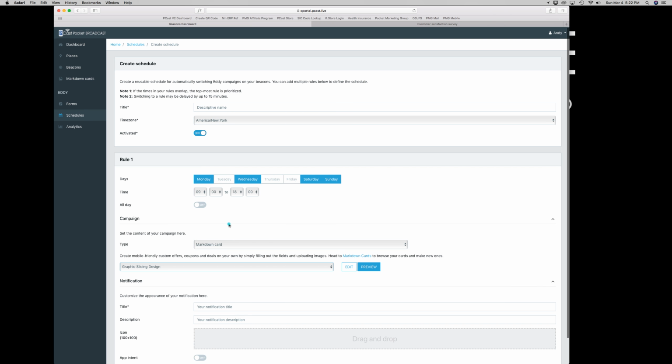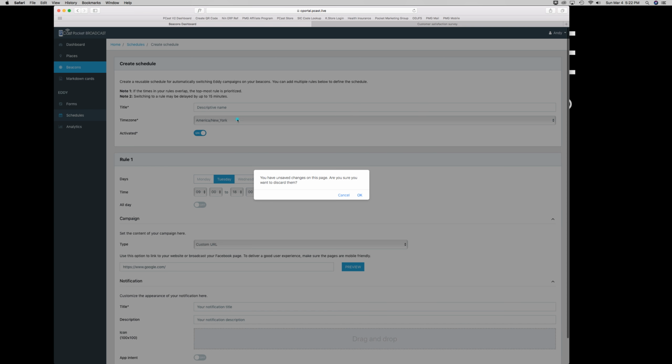Then we set up another campaign for the same PCaster that says on Tuesdays, Thursdays, and Fridays, let's turn those off, we want to send this custom URL. And again, you could have 3 or 4 campaigns on the same day just by setting the beginning time and the ending time for each campaign. Now, if you don't set a schedule, or if you click all day, it will broadcast the same campaign all day on that day.